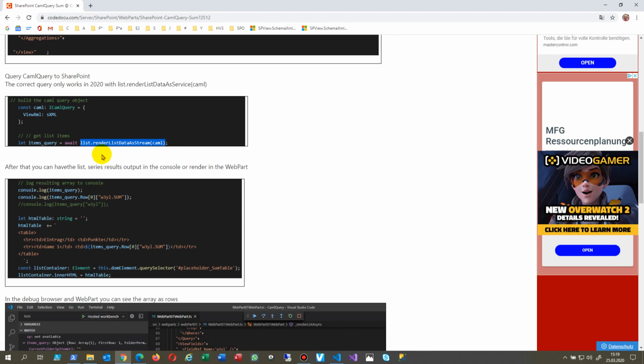All the stuff which you find on the internet is always GetItems by a CamlQuery or something like this. And this fails. It fails. It fails.